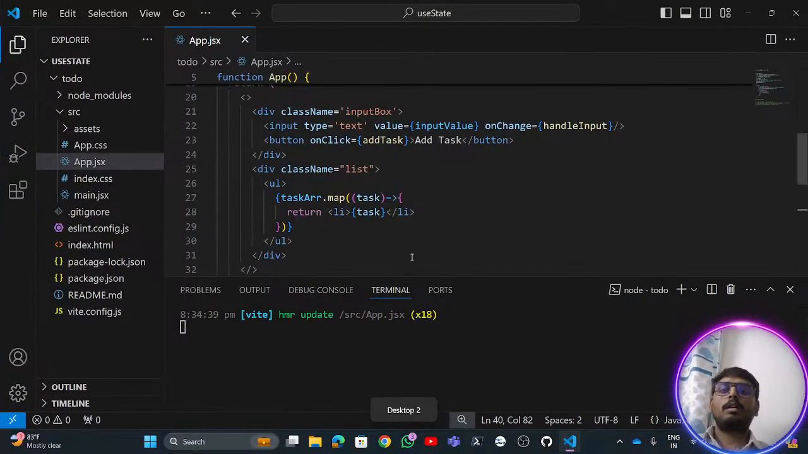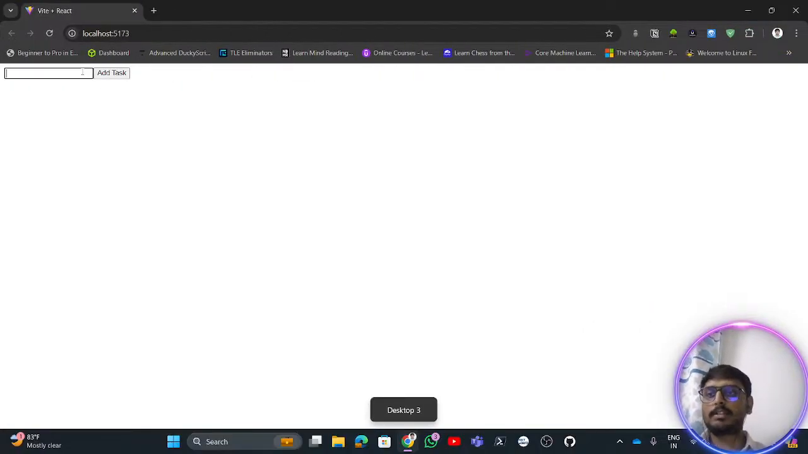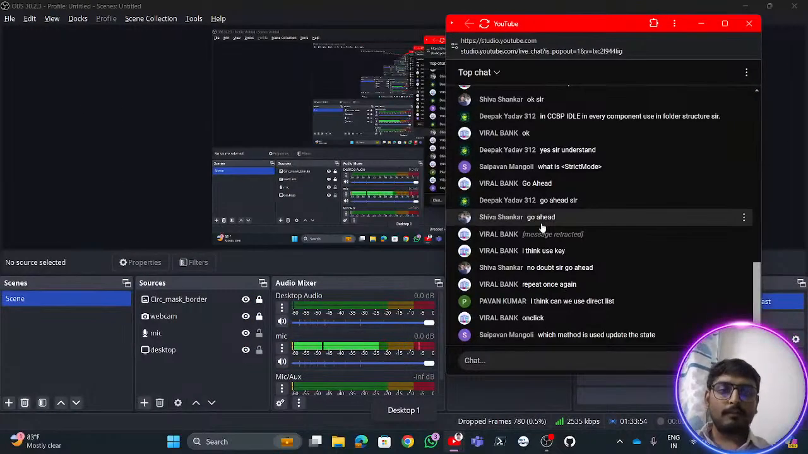Now, whenever in this given particular component I enter something, let's say go to gym, whenever I click on add task, this has to be added by default onto the screen itself. See here in React, we never wish to manipulate the entire DOM. We only try to manipulate the UI part. So for that, I use this particular thing known as a state.